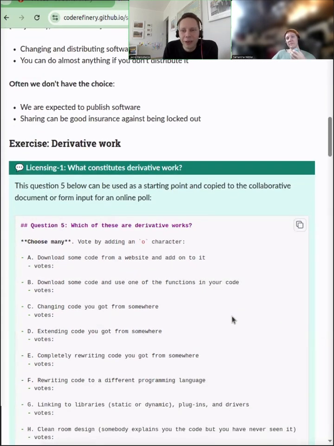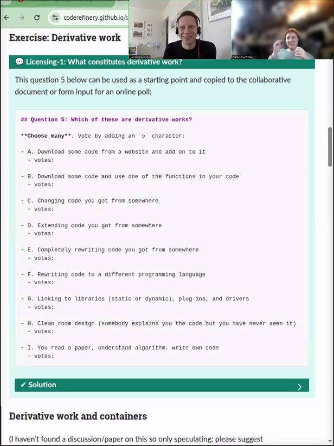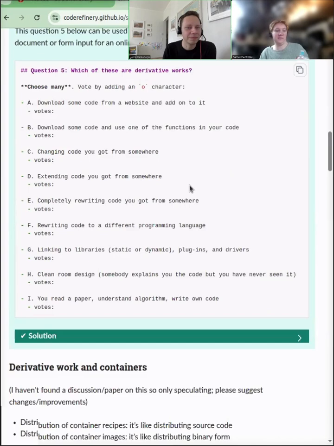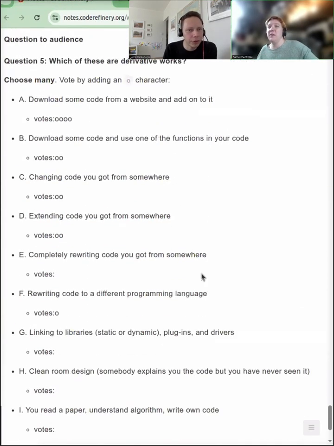I don't know how much sense my examples made, so maybe we should actually go through the exercise. It's already in the notes. What do you think, our audience, of these is derivative work? And now it goes towards our actual coding experience and situations that you might actually be getting into.